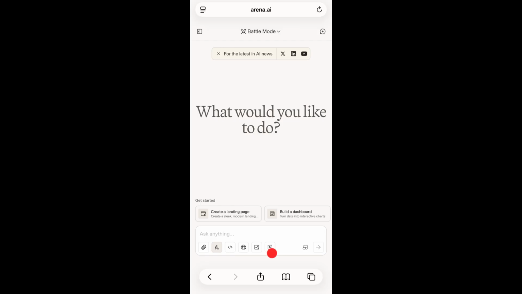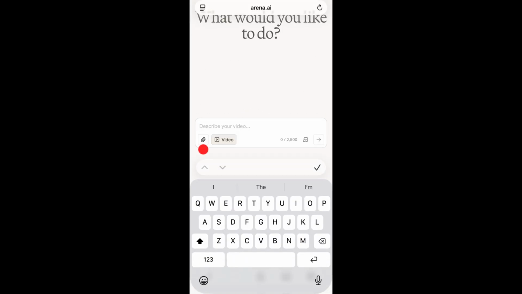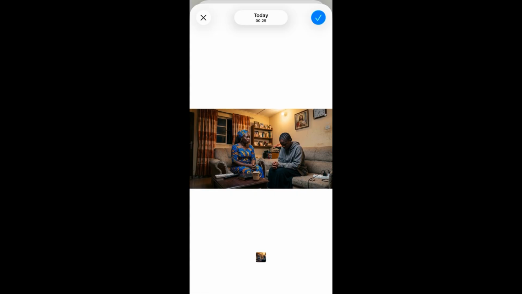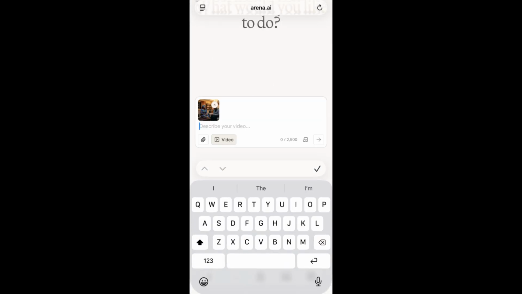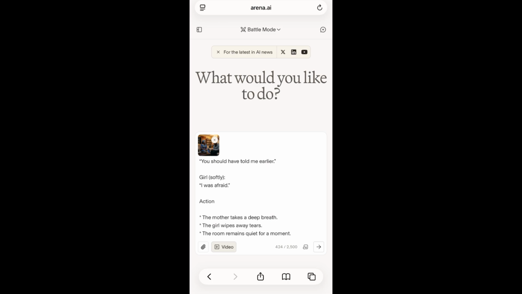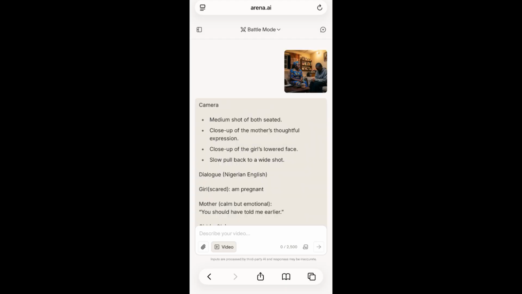Now we're going to tap on this last icon that I highlighted. You're going to see video. Once it shows video, tap on this icon to add the reference image. That's the image we're going to be converting to video. You can choose from your photo library, take photo or file. So I choose the image I want to convert to video. So then you paste your prompt. Once you paste your prompt, you're going to tap on this arrow to generate the video, and in less than a minute your video would get generated.